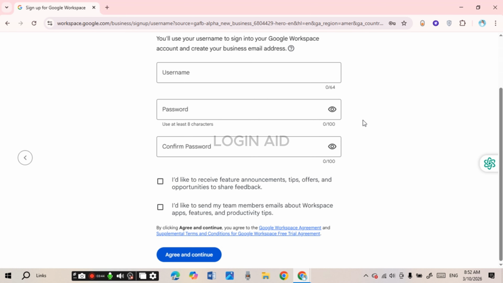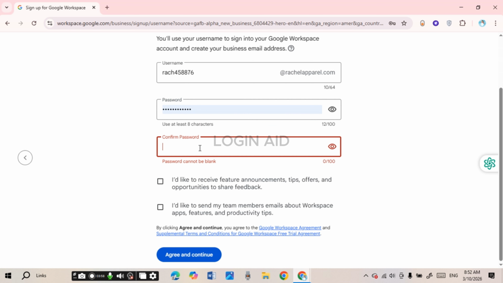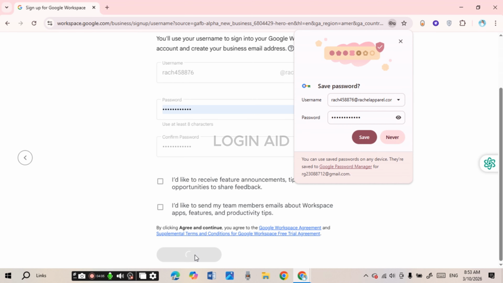Now what you have to do is create a username and password for yourself. Click on the field of username. Now enter your username over here. Now after you do that, click on the field of password and create a password for yourself. Likewise, confirm the password. Now after you do that, if you would like to receive future announcements, check this box. Likewise, if you want to send your team members emails about the workspace, simply check this box. Now click on this option, agree and continue, that you can see on the screen.